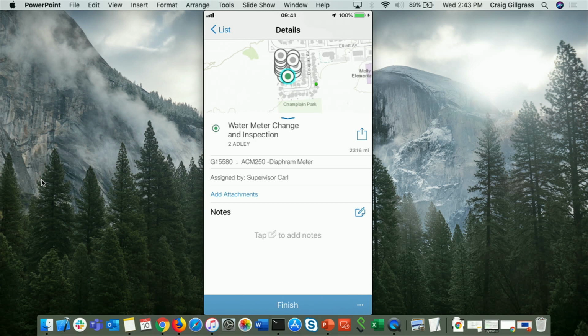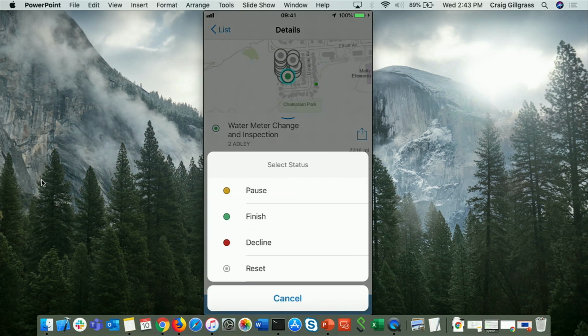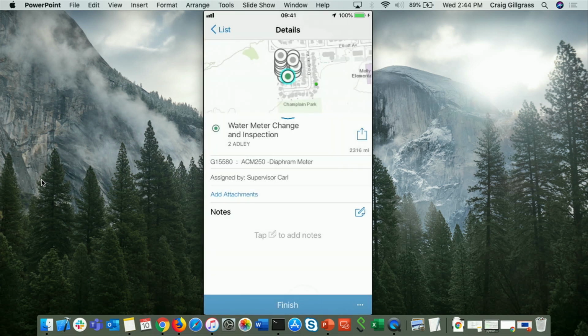You can also see there is a field to add notes. You can jot down something, say if you get to an assignment and something's not right, or just the work you performed at that assignment. And you can also add attachments, say a picture of the work that you did, or if you were to decline an assignment, maybe they sent you there to do something that doesn't actually need to get done. You can take a photo of that, and the dispatcher will see that on the assignment back in the home office, and they can follow up from there.